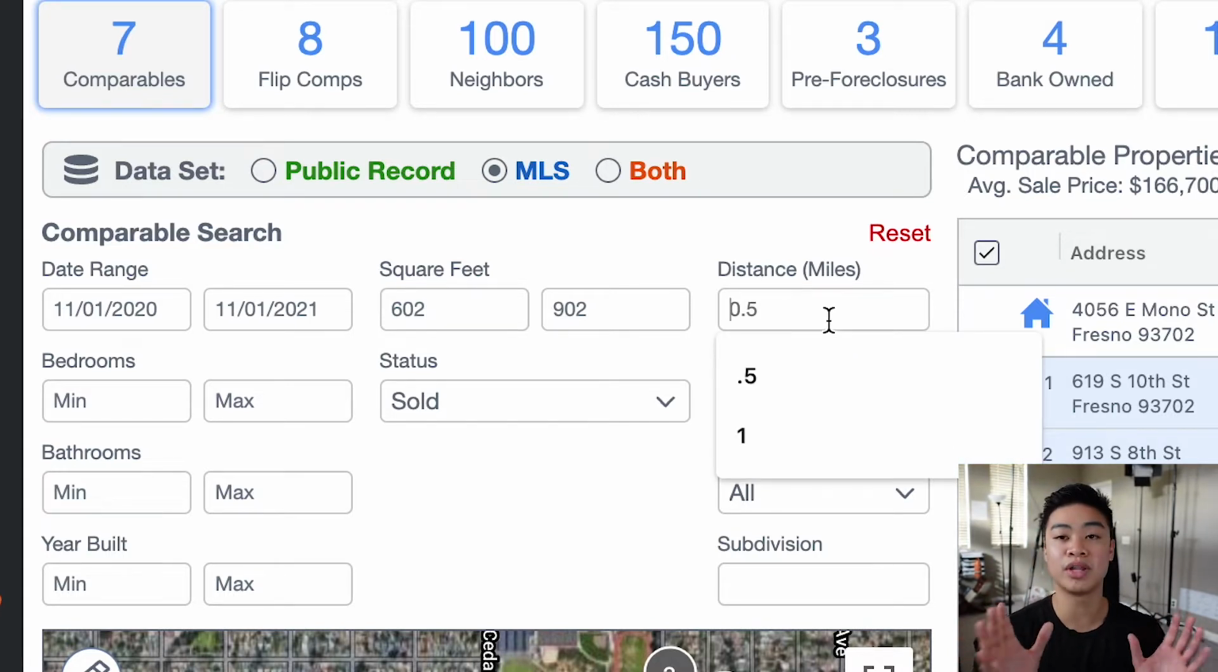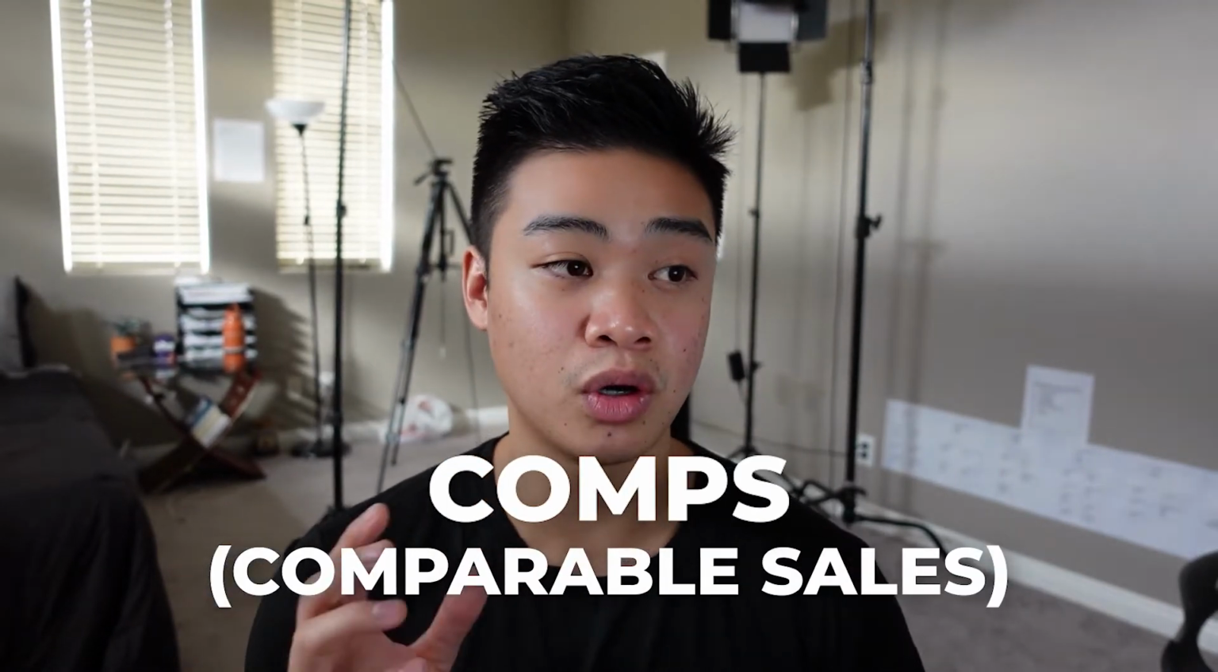So any home within 0.5 miles of this home, it's going to be looking at comparable sales. And I like that. I like to start out at the very smallest radius of distance for homes. The farther you go out, the less accurate your comps become. And if you don't know what a comp is, it's a comparable sale. So it's a home that sold recently that is similar to the home that you're planning to sell.